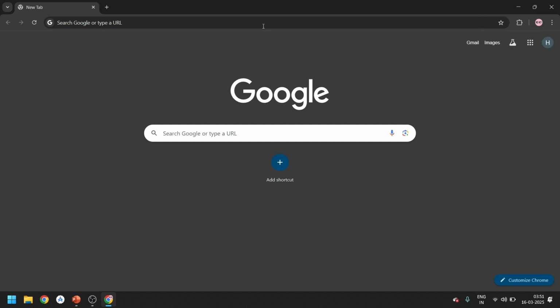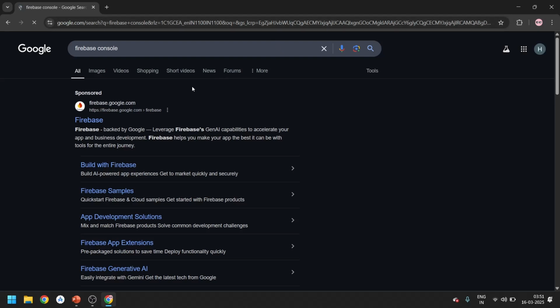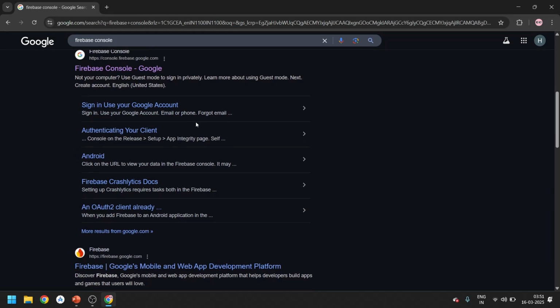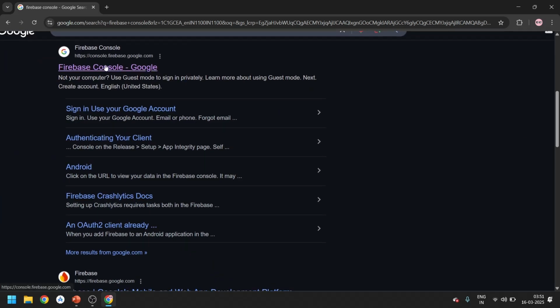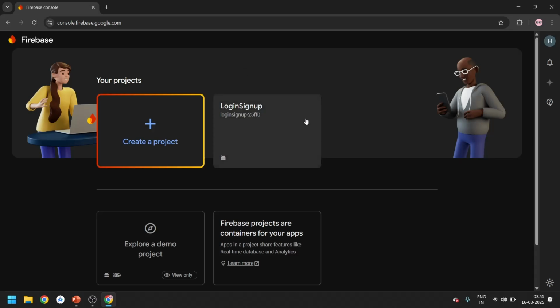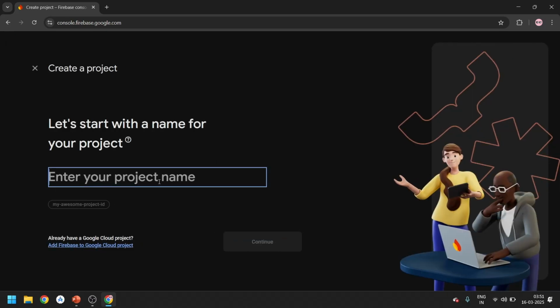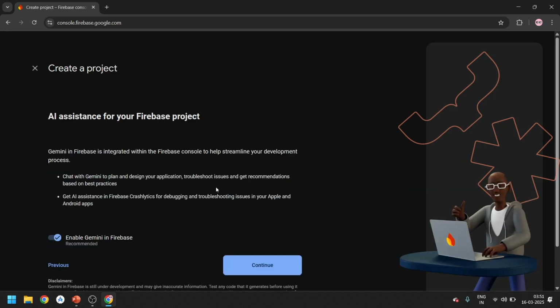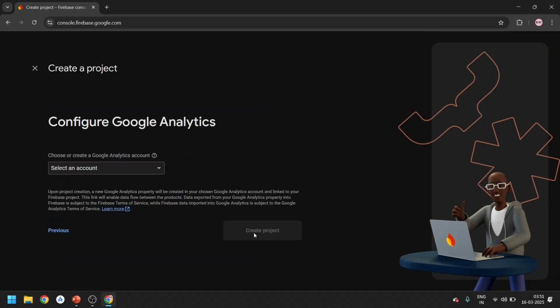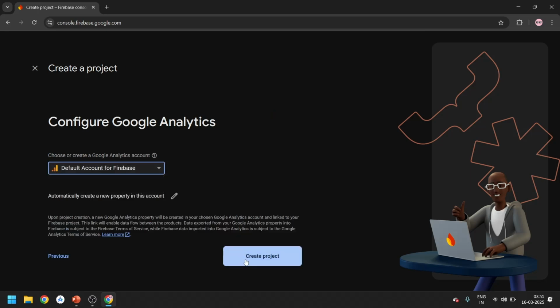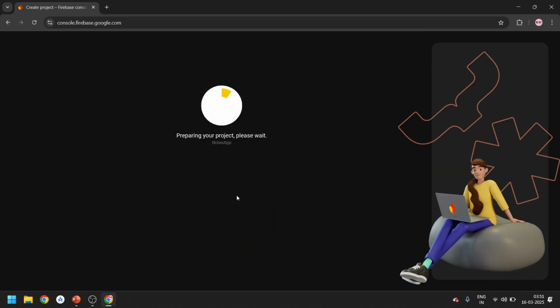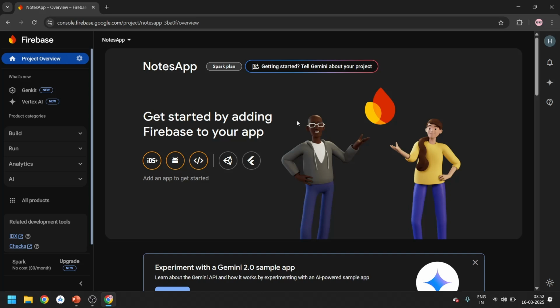Open any browser you like and search for Firebase console. After searching, don't go to the first link, go to the second link. You can see it over here. Just open it and you will come over here. In the last video we created this project. In this video we will create another project, and we will name it Notes app. Let's click on continue, and we have to select the default account for Firebase, then create the project. Let's just wait. Now you can see the project is ready. Let's click on continue. So our first step is ready.